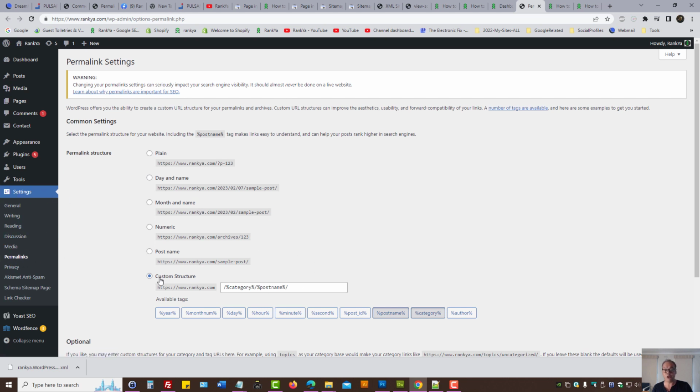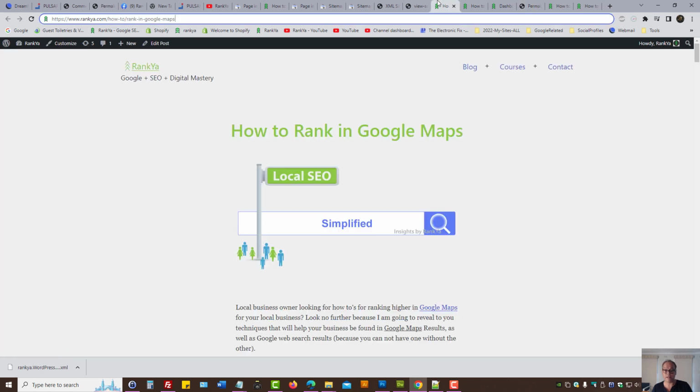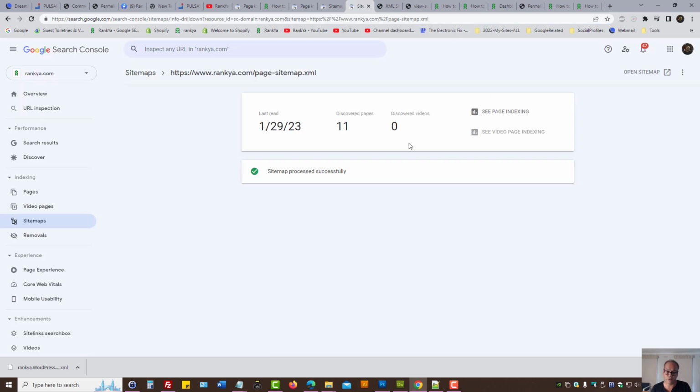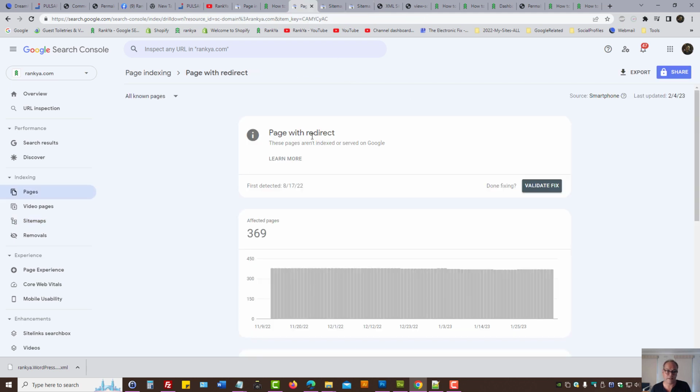And if your WordPress site is using custom structure, whether using forward slash or not, what I'm saying to you is, whatever the URL pattern that is on your WordPress site should be consistent with the URL pattern you've submitted to Search Console. But what if you have not submitted any sitemaps to Google Search Console and there are still page with redirect problems?